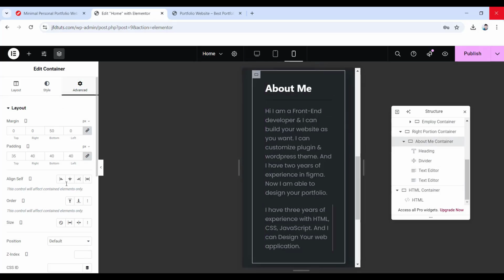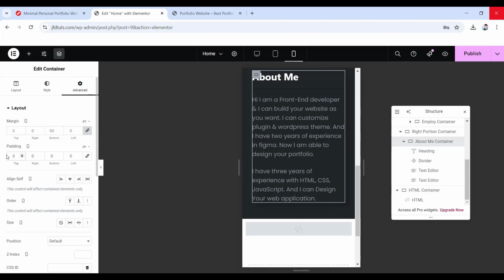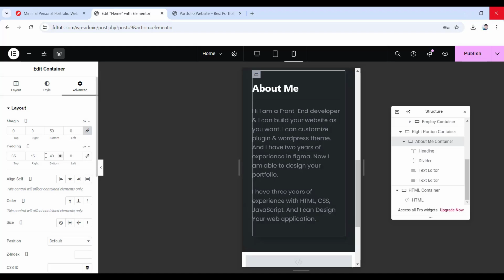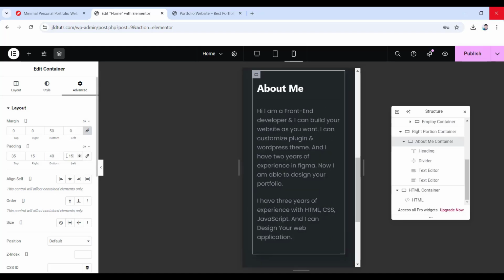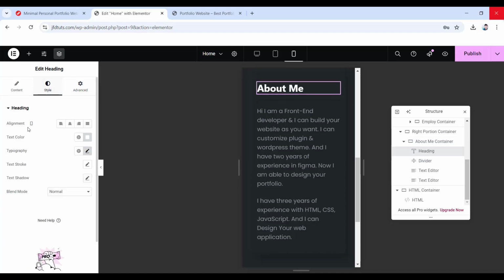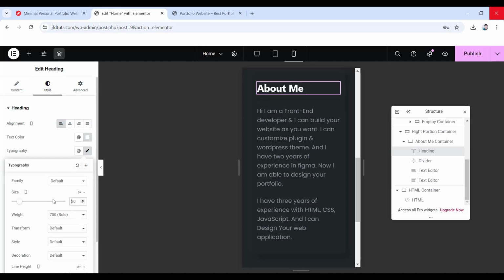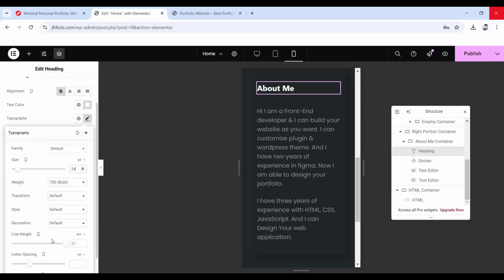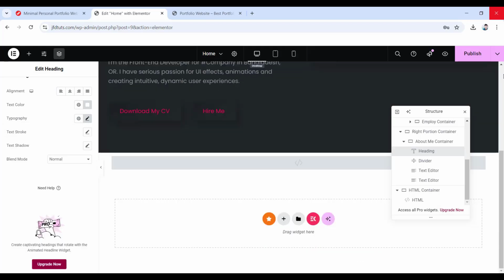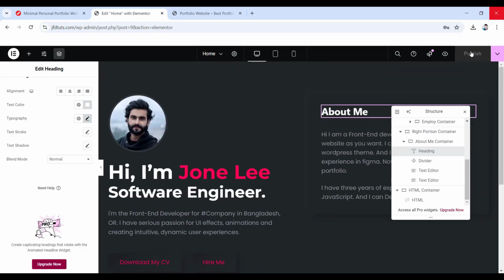Then from Advanced tab, unlink the padding values. Set the top padding to 35 pixels, right to 15 pixels, bottom to 40, and left to 15. Then choose this first heading, this About Me heading. Go to its Style tab, set its alignment to left, then go inside of typography and set its size to 24 pixels. Now scroll down, and for line height, change the EM scale to pixel scale, then give it a value of 30 pixels. So now we're all done with this About Me container. So let's publish our work and let's create our next section.